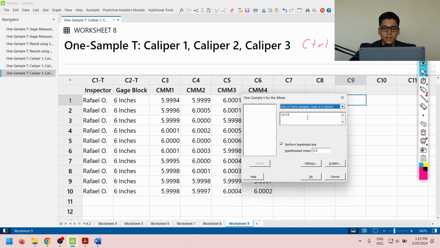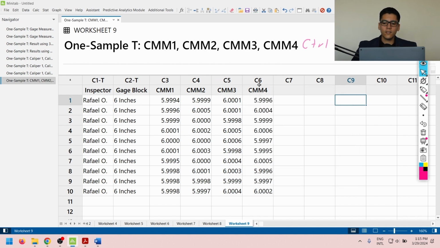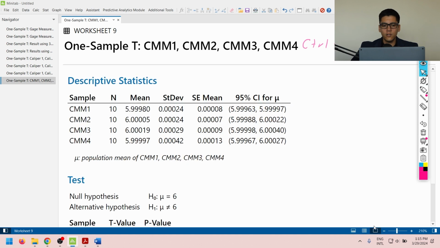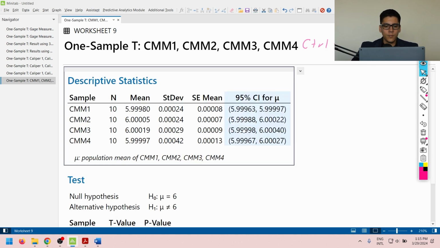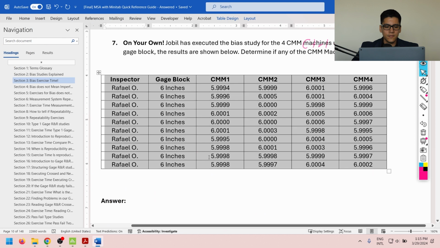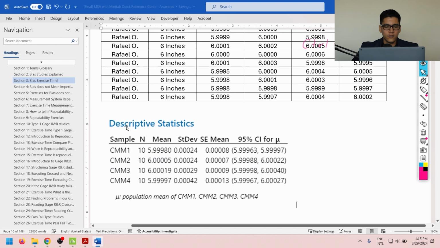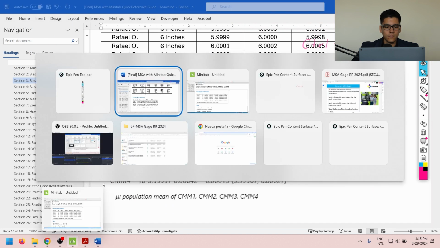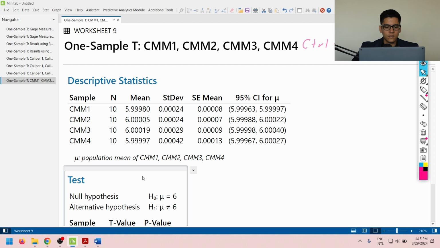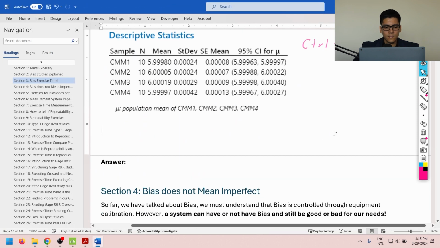Okay. Now we're going to select our C3, C4, C5, and C6 columns. And our hypothesized mean is 6 inches. So I'm going to type in 6. I will now click on the OK option and I will review my output. I can copy the information as a picture and I can paste it over here into my file. So let's grab this and let's grab this as well. And we can paste it.